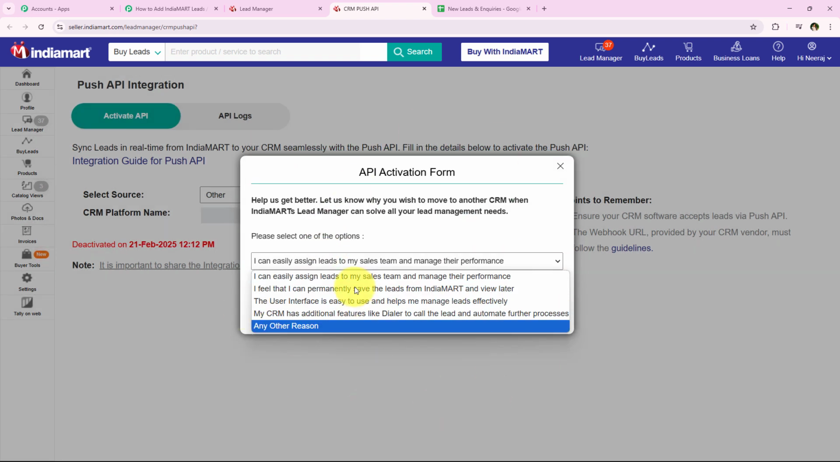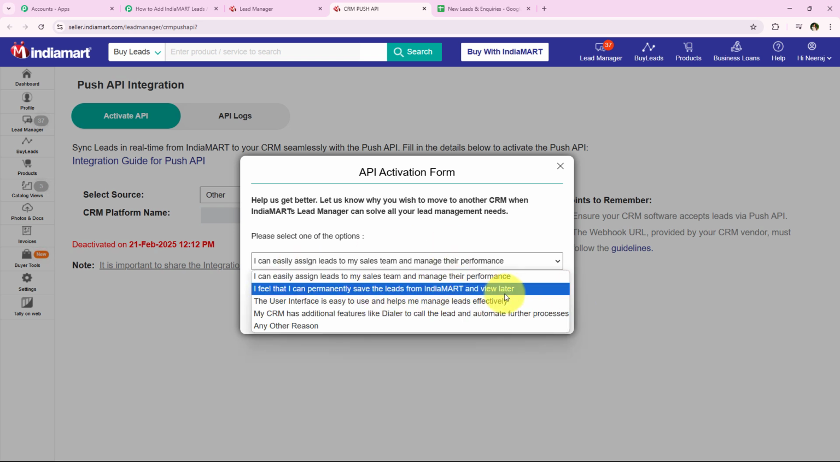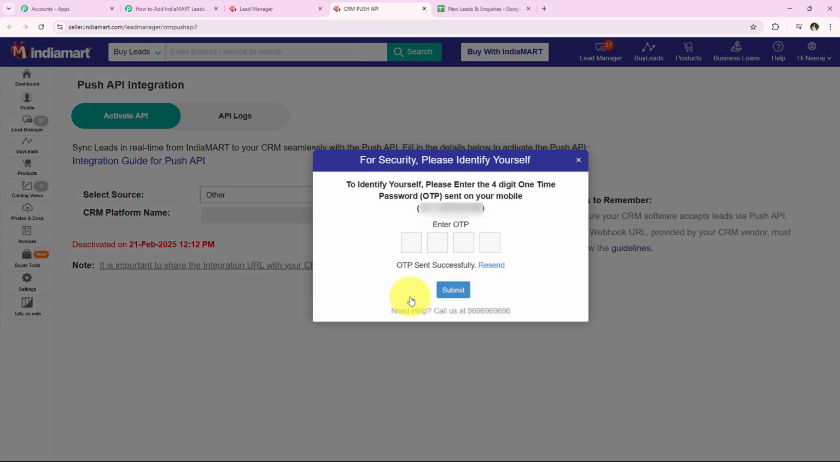And now it is asking me for the reason. Why do I wish to shift my IndiaMART leads to another application? So over here, I'm just going to select my reason as this and click on this green button which says click to generate OTP. Alright, so you can select any reason of your choice. Now you have to click on this click to generate OTP button, and now it is saying that it has successfully sent me an OTP.